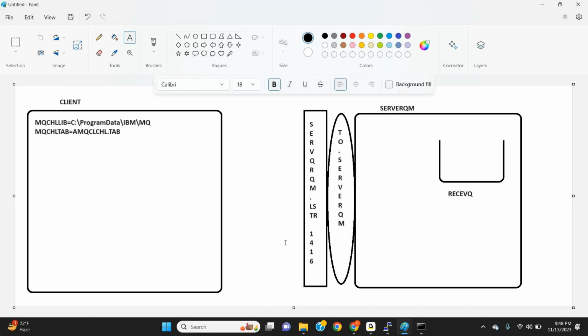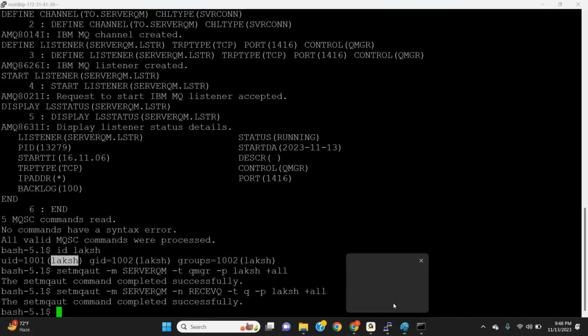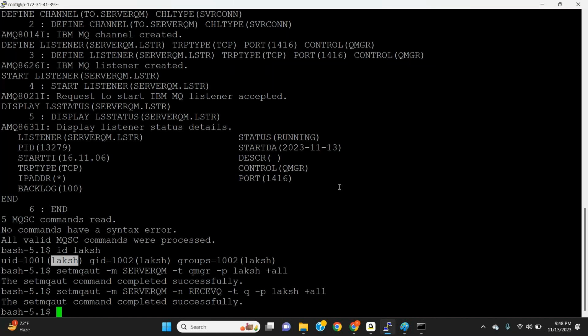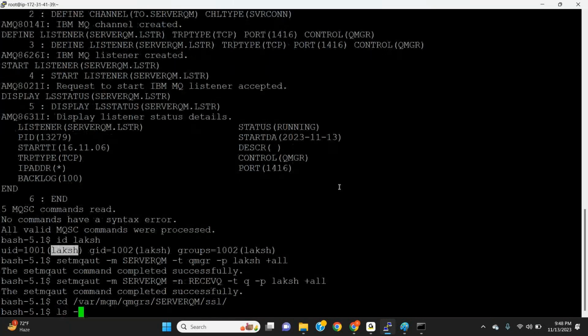First of all, you should know what components we need to create at the queue manager level. First, we need to create a key database. Let me create a key database for the queue manager. By default, the SSL path is located under the MQM queue managers folder. My queue manager name is server QM, and there is a folder called SSL by default. Currently, there are zero files there.